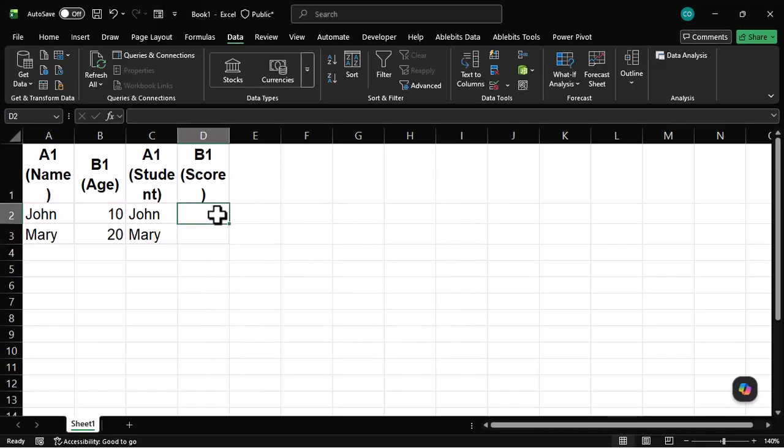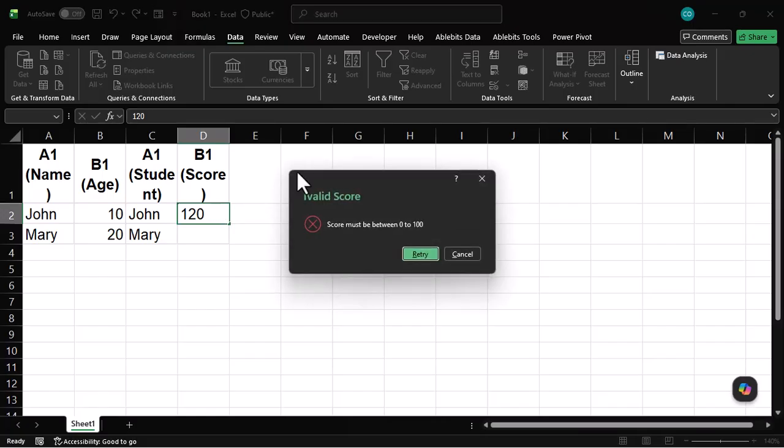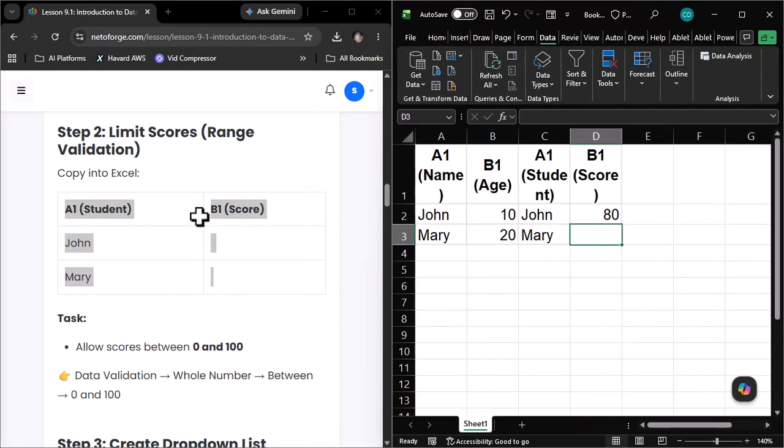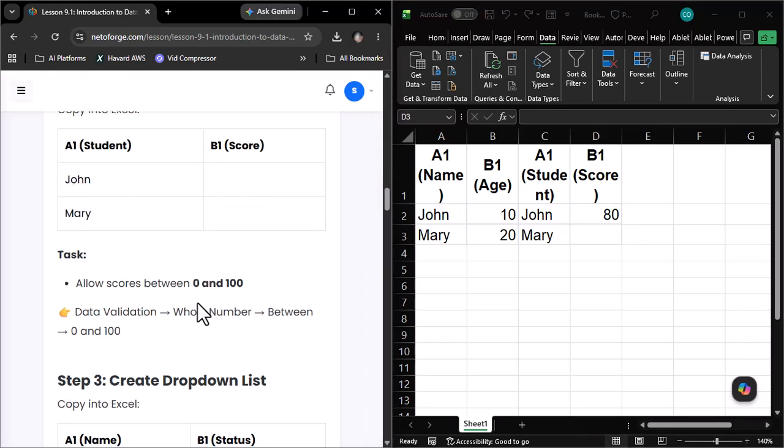So next time if I type, let's say 120 again, we get a more specific message that says scores must be between 0 to 100. So this is the importance of data validation. But if I put something like 80, of course that's going to fly. So it helps us to ensure that people making entries on the cells actually make the correct entries.